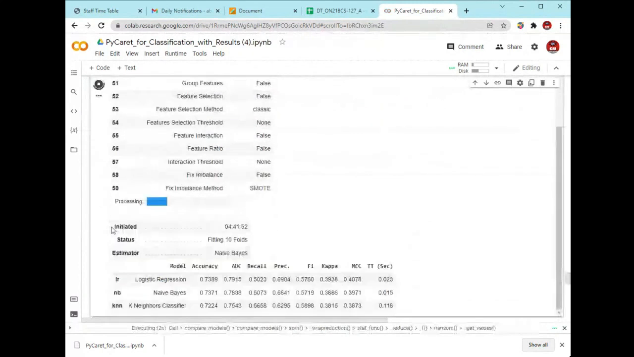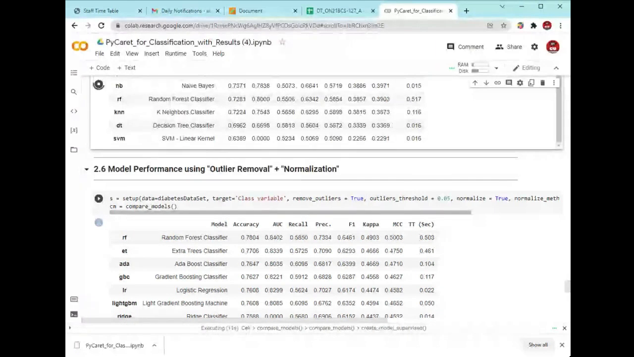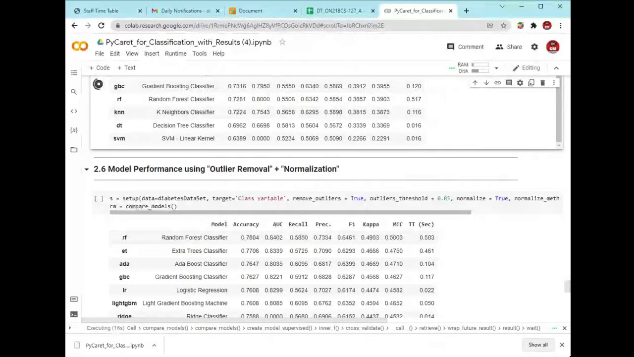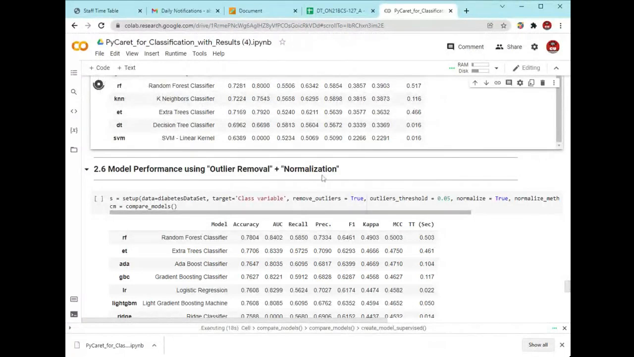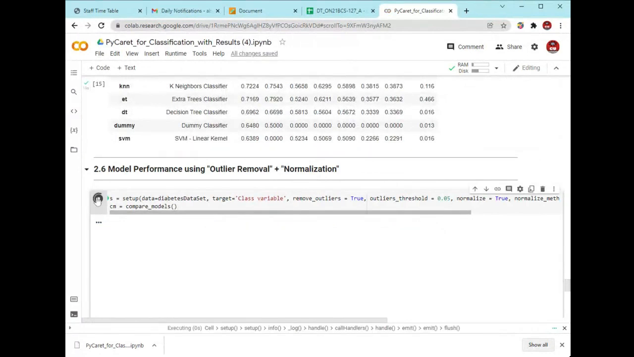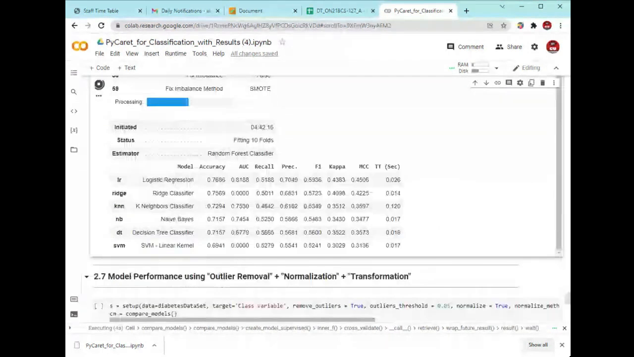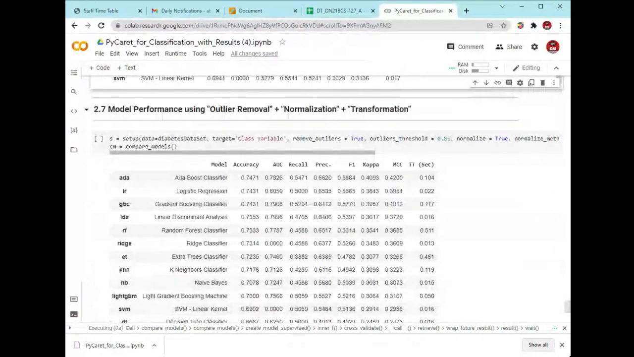After applying all these parameters right here, we have to combine these parameters with the other parameters. So right here you can see outlier removal and normalization we have combined together, and you can see the accuracy of this model has increased compared to the previous output. After passing these parameters, we have seen outlier removal plus normalization plus transformation. All three parameters we can apply in the same line of code.